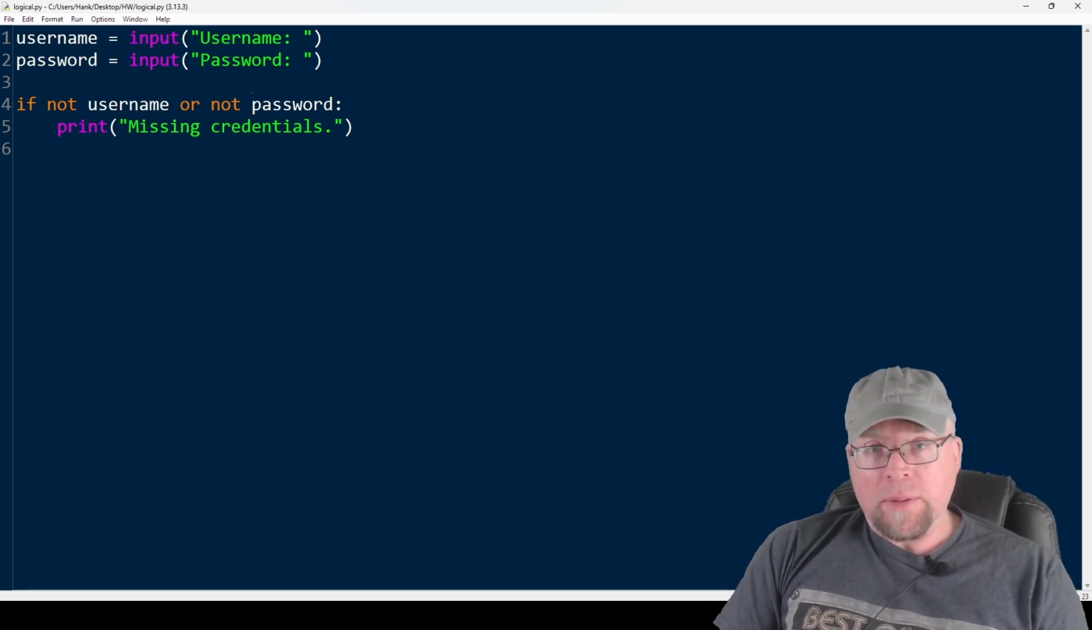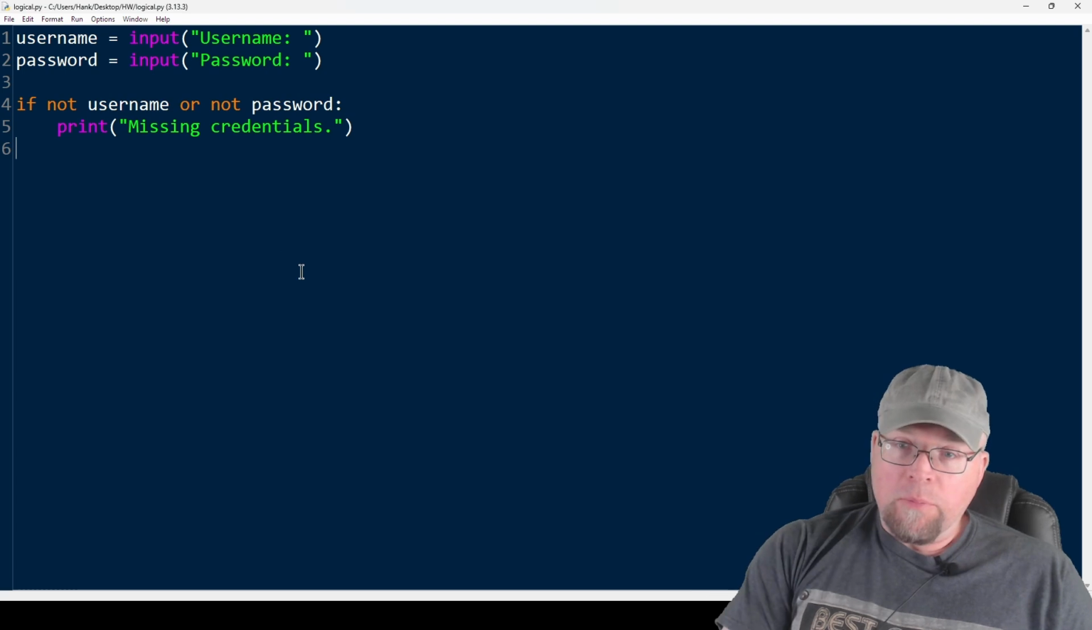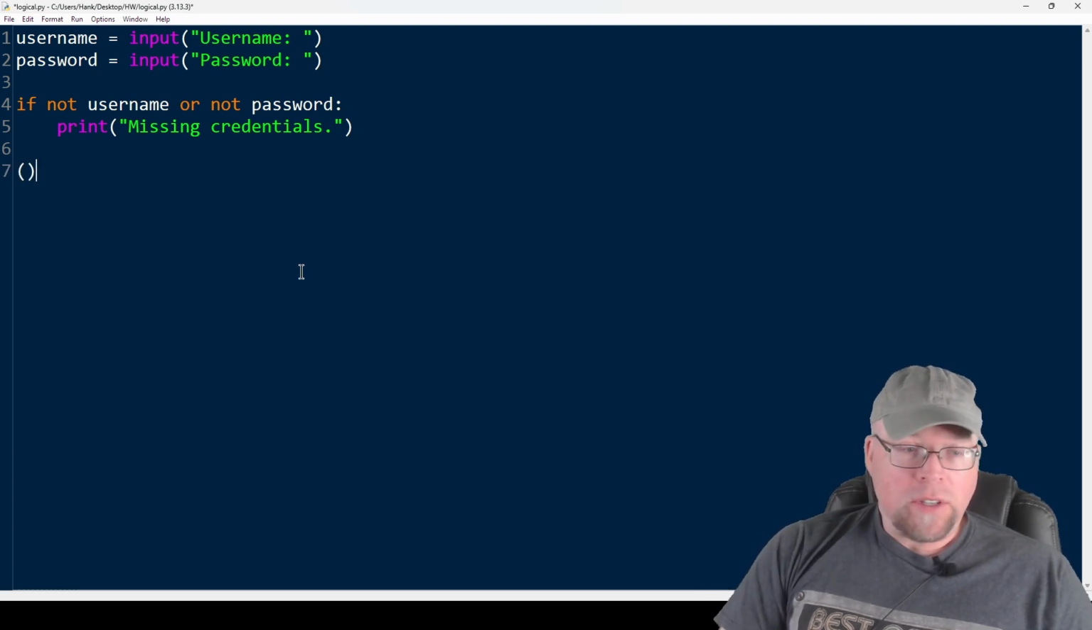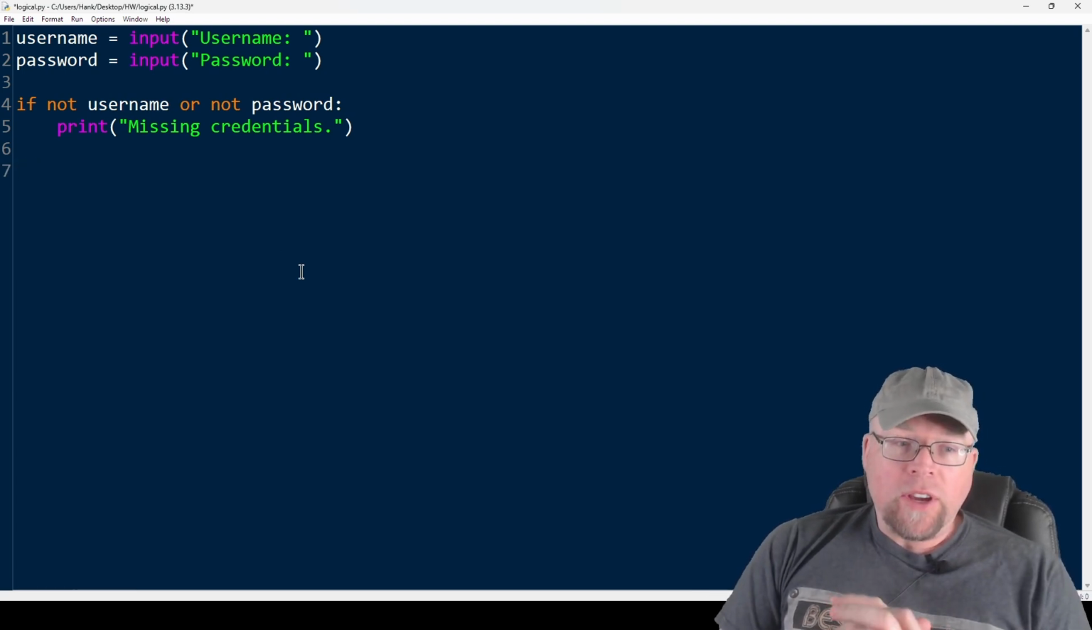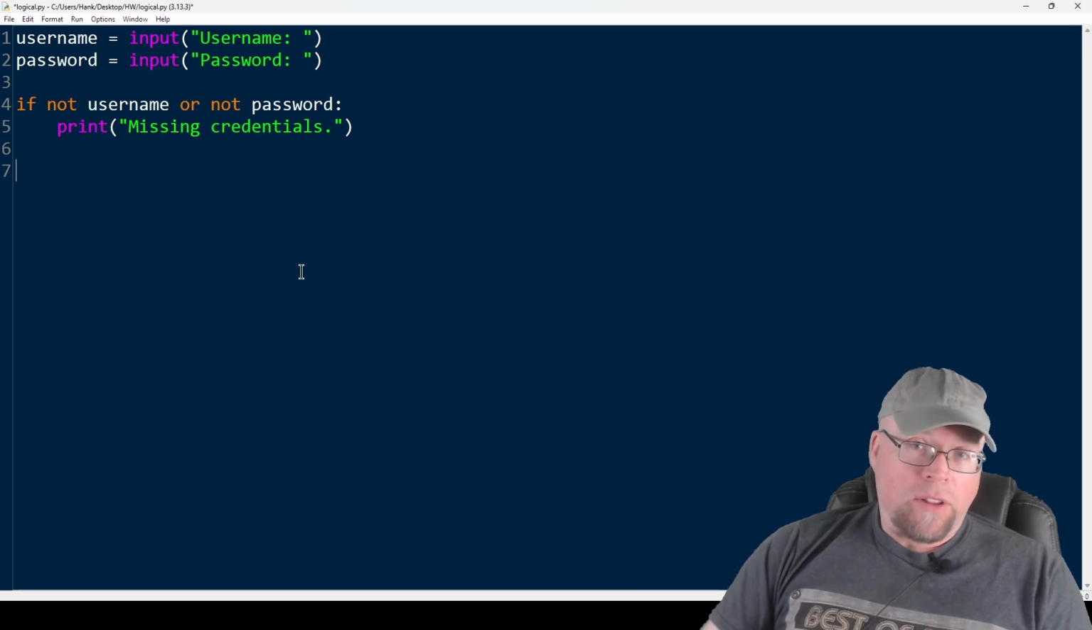So some quick tips before we wrap up. Use parentheses to group conditions when needed. It makes the logic clear. Don't overcomplicate your if statements. If they get messy, feel free to break them up. And then you can test different combinations of true and false to really understand how the logic flows.